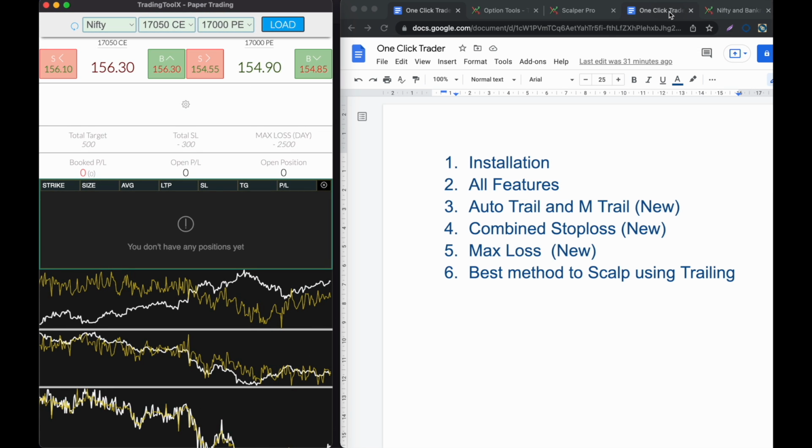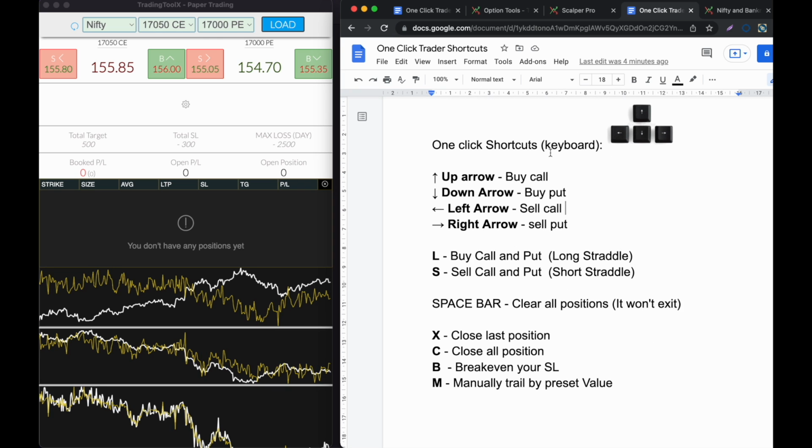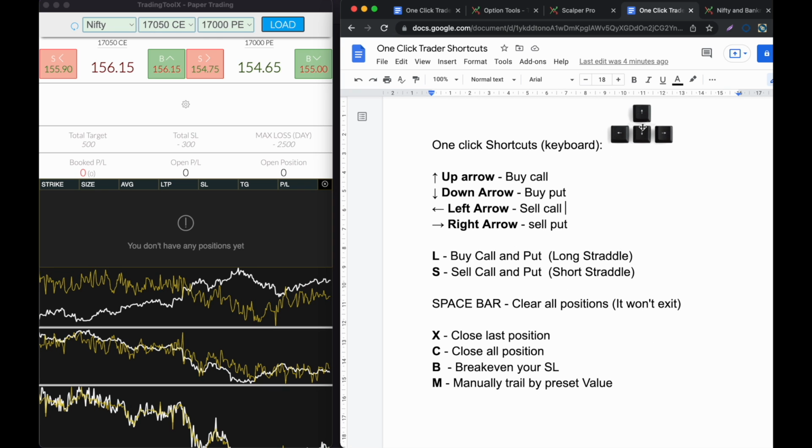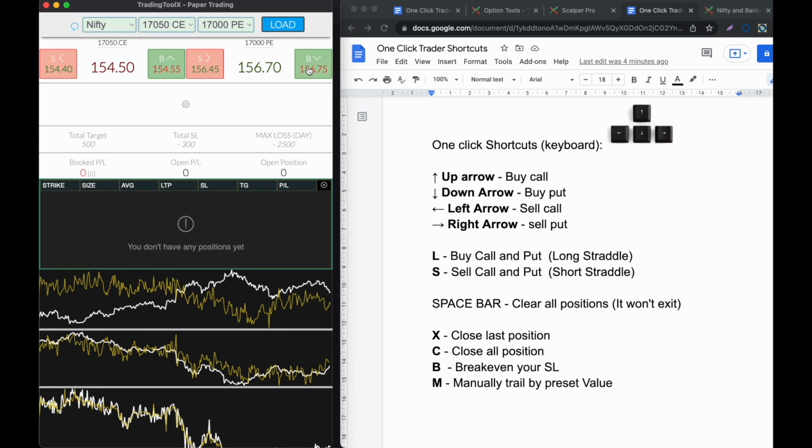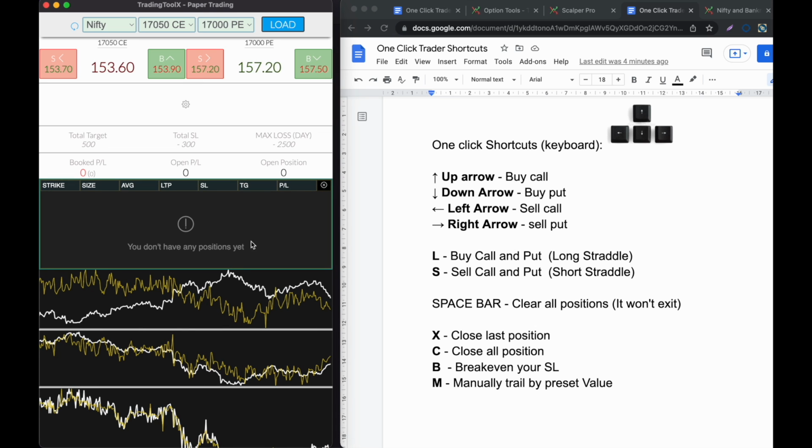Now let us look into all the one-click trader shortcuts. To place a trade, use your keyboard on your computer. People tend to press this button and they say the trade doesn't work. Do not press here, use your keyboard keys.